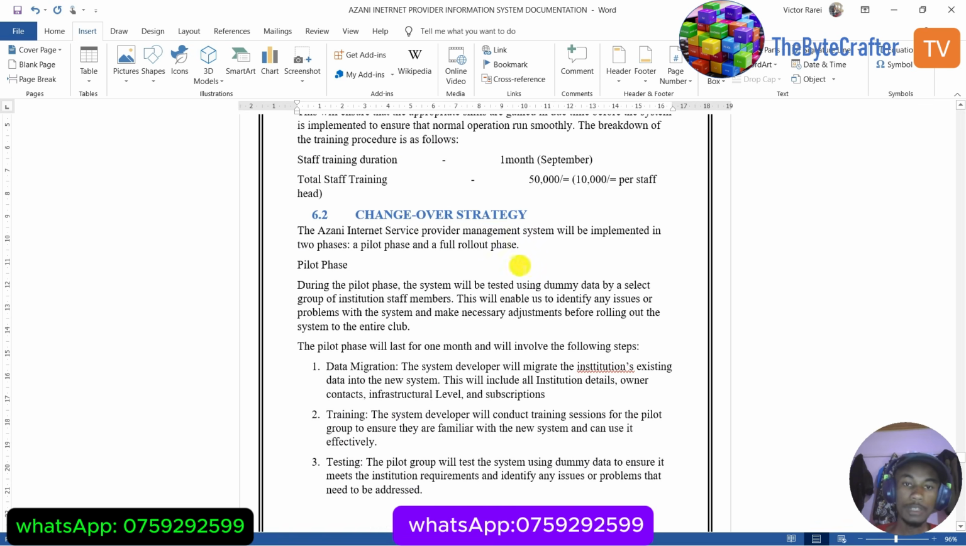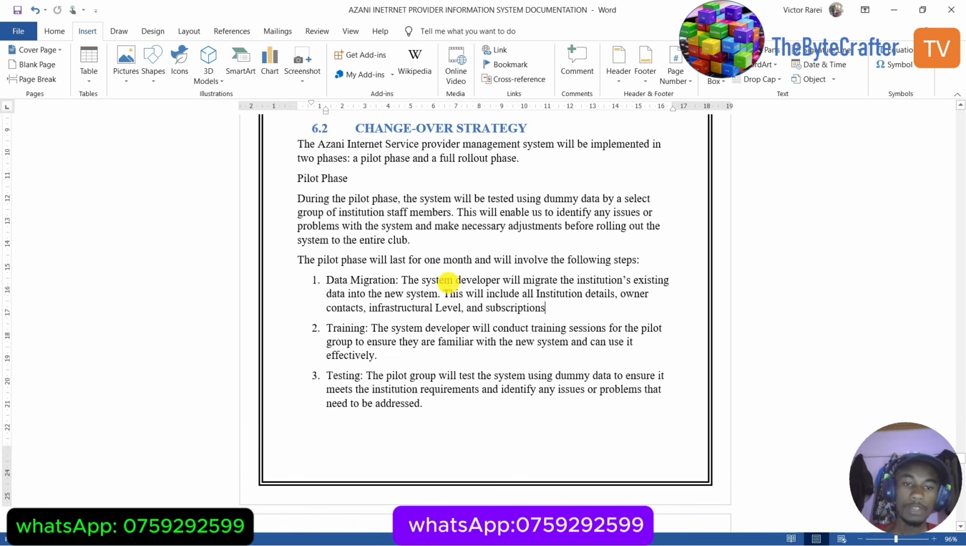And then we have the changeover strategies. So this is just to show how you will transit from using old data to these new data. So remember, there were some different changeover strategies that we usually have. We have the parallel, we have the straight, and we have the pilot changeover. So it will depend on whatever you want to use.